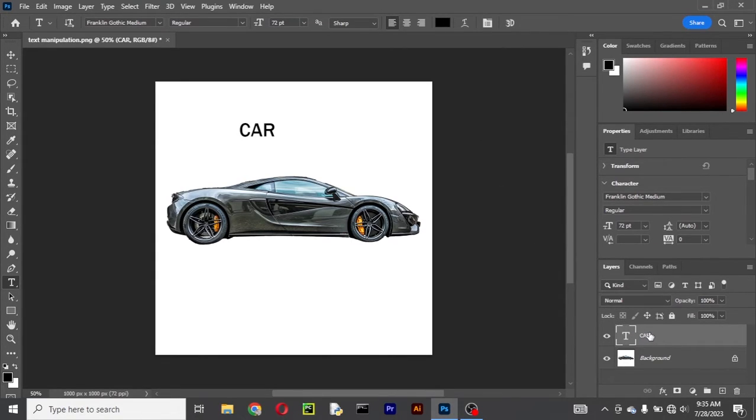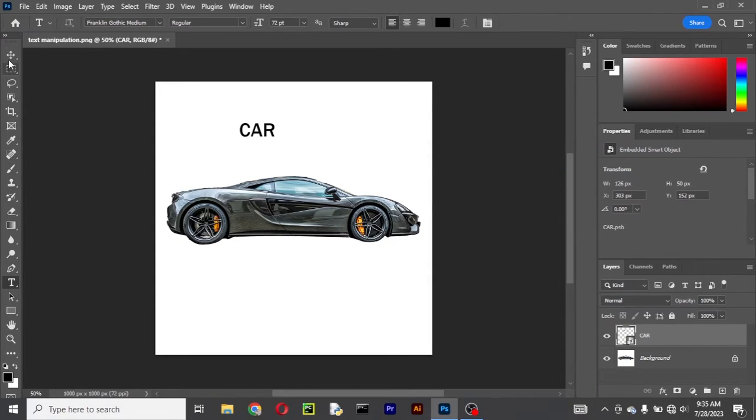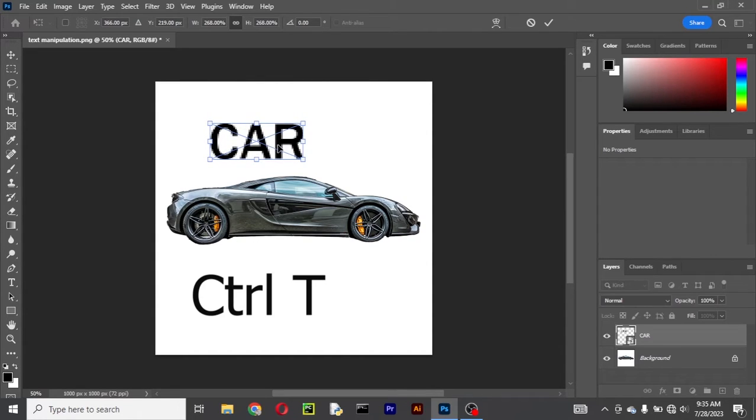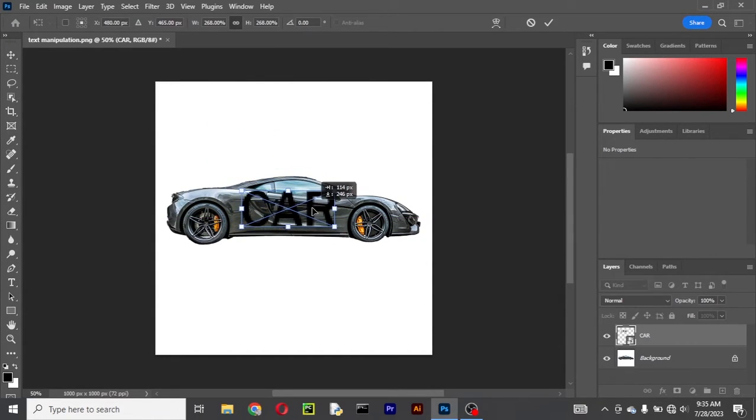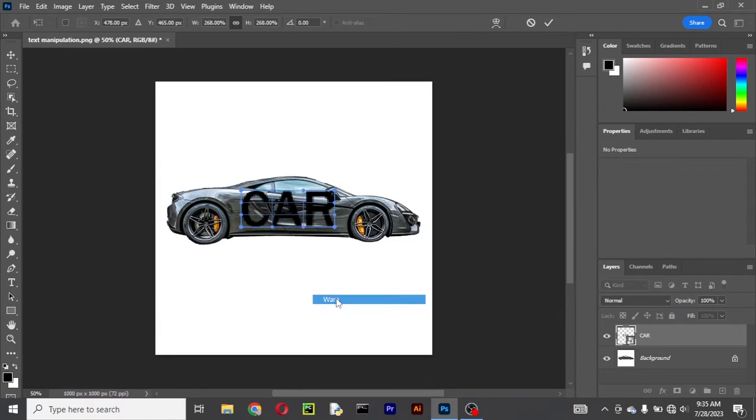Alright, select the layer and convert it to smart object. Now press Ctrl T. Adjust the text according to you. Now select the warp. Adjust the text according to the object.